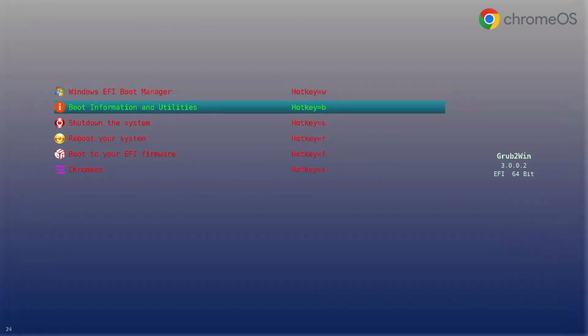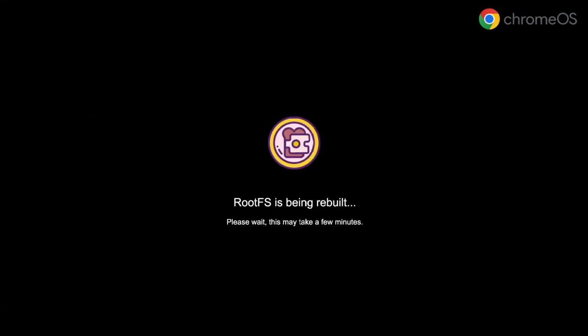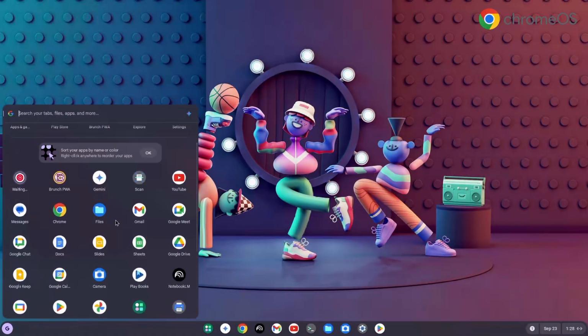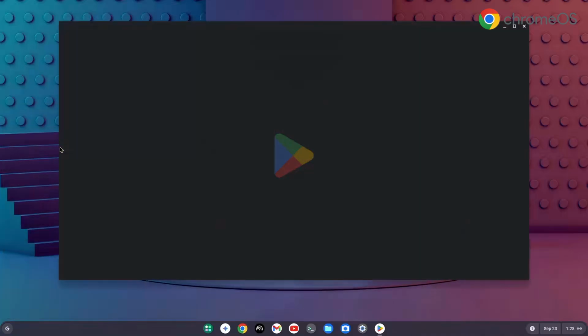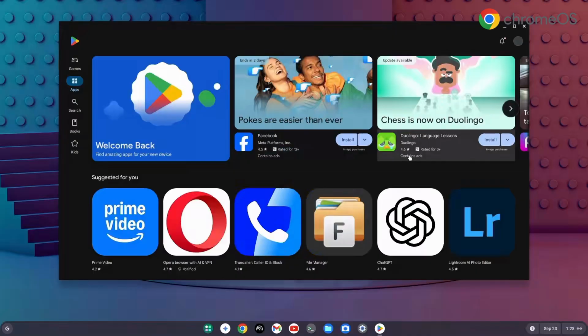Hey everybody, welcome back. If you ever wanted both Chrome OS and Windows 10 or Windows 11 on the same machine, but don't want to mess around with USB drives or complicated setups, this one's for you. I'm gonna walk you through how to dual boot Chrome OS and Windows without using a USB. Sounds kinda wild, but stick with me, it works.